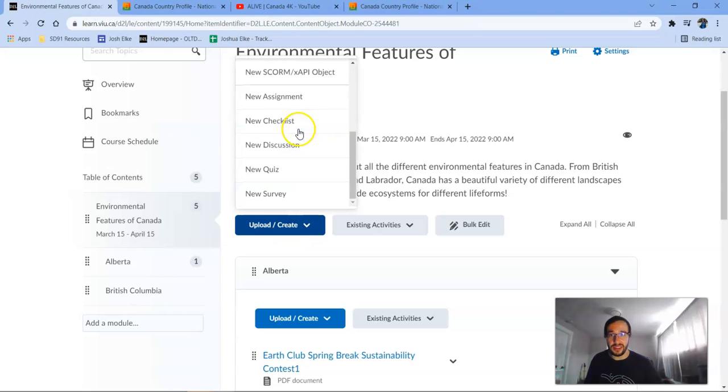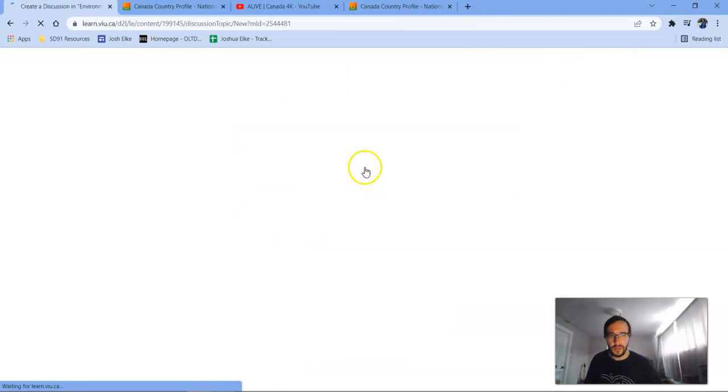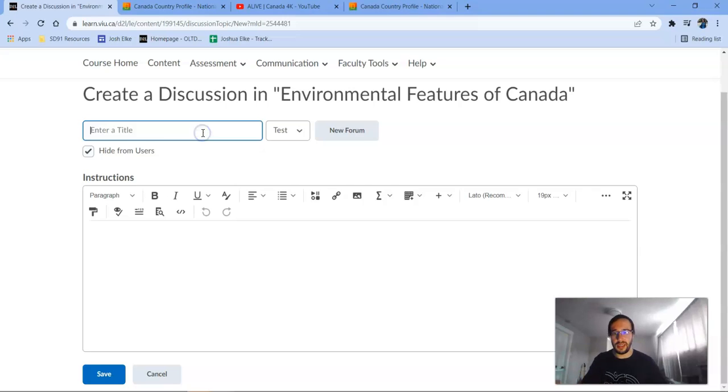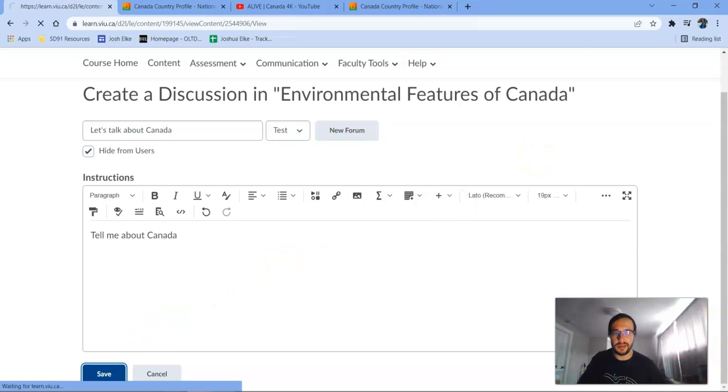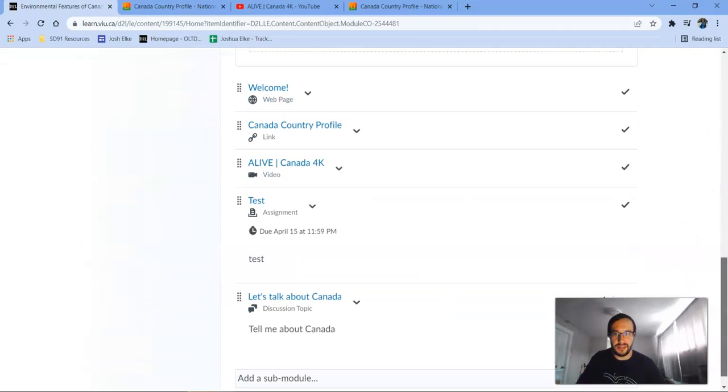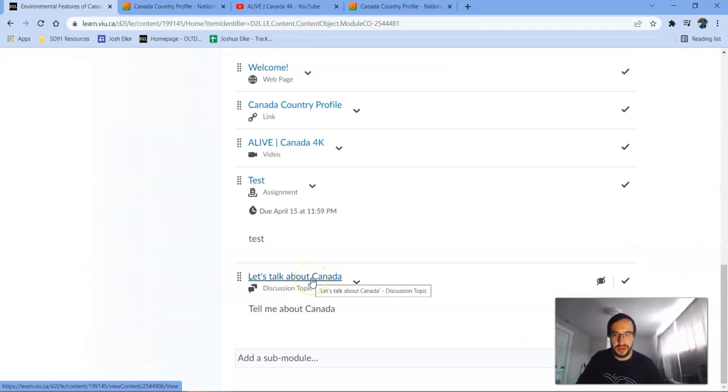If we create a new discussion, let's call it, I don't know, let's talk about Canada. And we'll just go, tell me about Canada. If we set this up, you can actually move it to a different forum. If you have an existing forum, you can add this discussion right to that. But let's just save this and see what happens. Okay, so it's popping up in Environmental Features of Canada right here at the bottom.